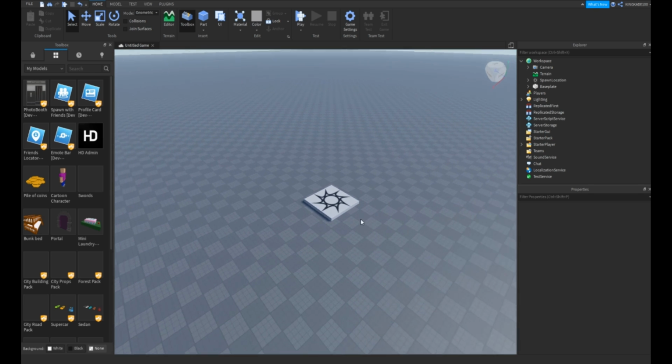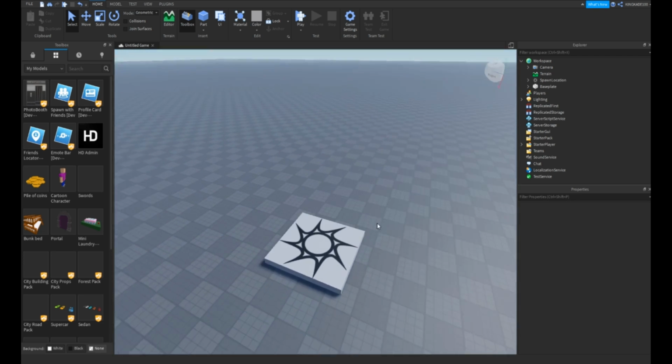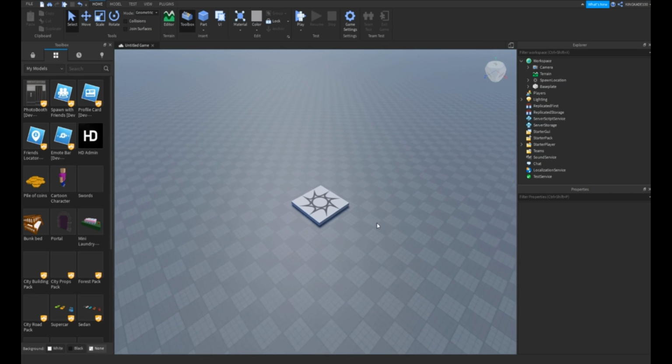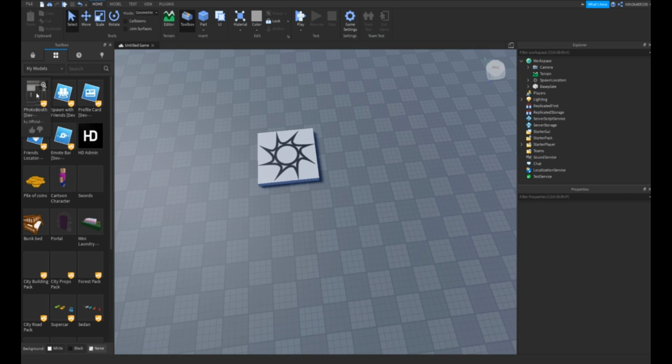So in this video, I'm going to be showing you how to add the emote bar, photo booth, and all that other stuff into your Roblox game. It's actually super simple. All you gotta do is get these models right here that are actually made by Roblox. Roblox just released them today. Basically, y'all can find the link to these in the description.